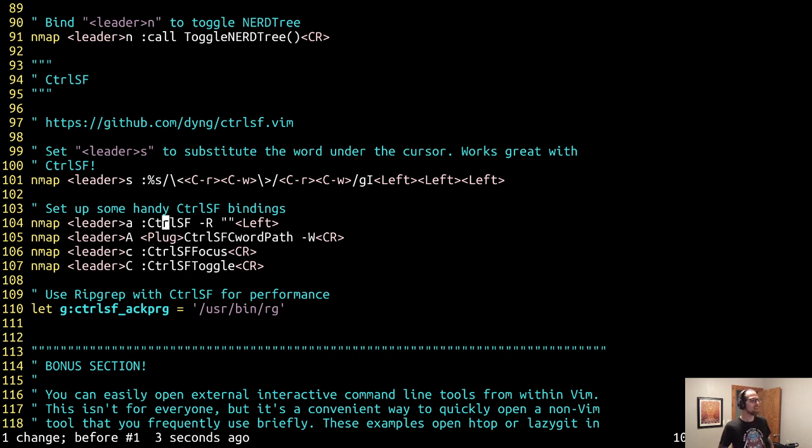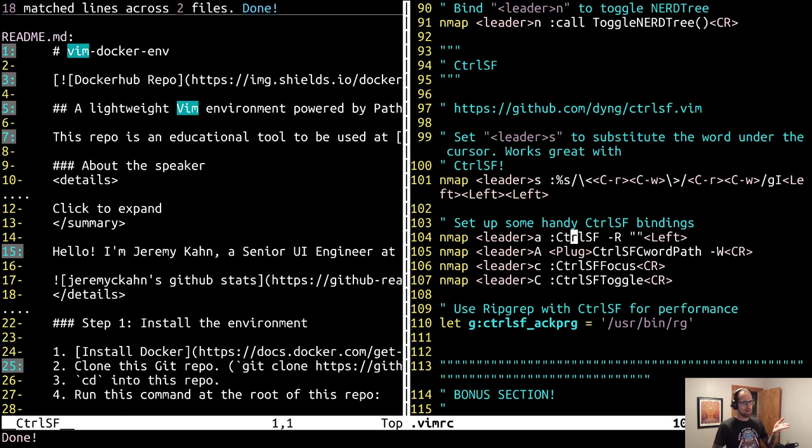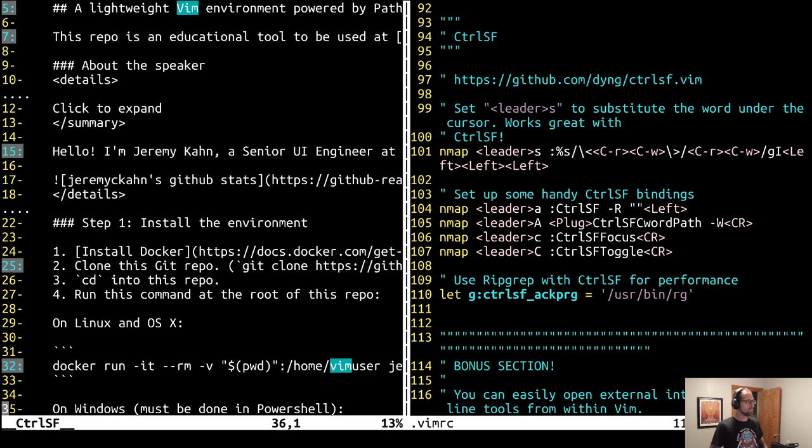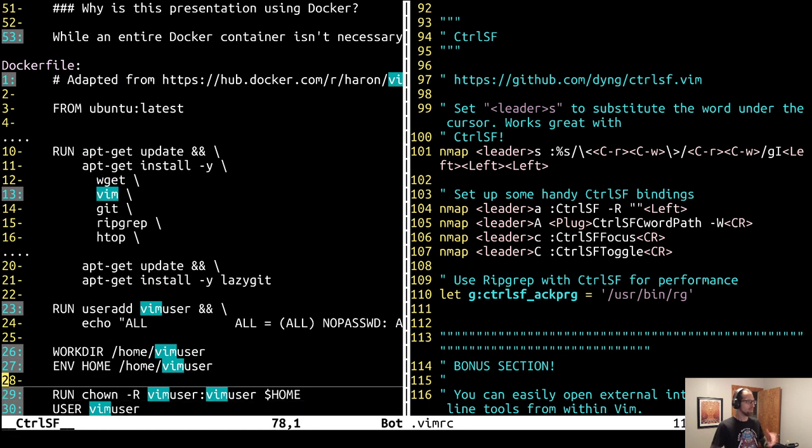So I've just got the common functionality that I use for Control SF bound to key mappings. But if I hit leader A, it pre-fills a Control SF command for me, so I can type for Vim user or just Vim. It uses RipGrep to search for every instance of Vim in the code base, which is very handy. So there's not that many unignored files in this particular repo, so it's not showing a ton, but it works pretty well in much larger code bases in my experience.